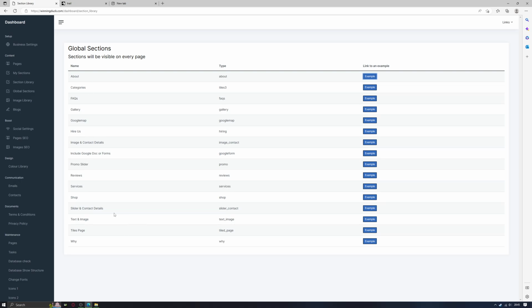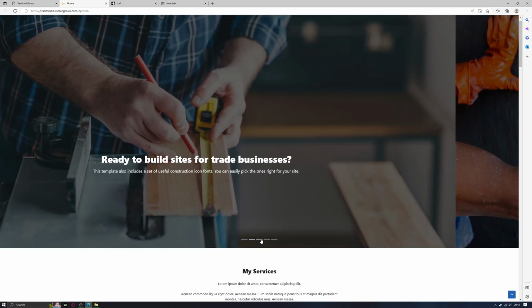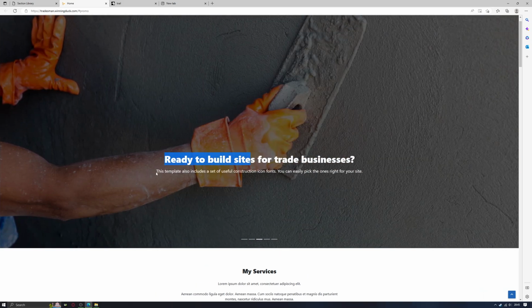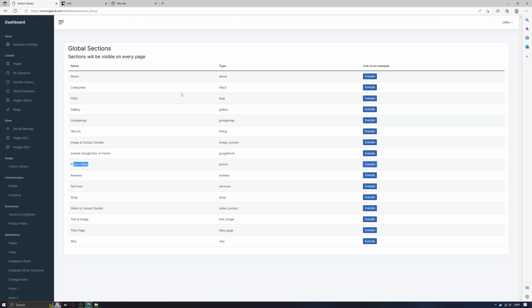Okay, so I have all these sections. To show you how this works, let's use an example. In your sections library, you have About Us, categories, FAQs, gallery, Google Maps, Hire Us, image and contact details, Google Docs that you can include on your page, and a promo slider. A promo slider will look something like this. You can slide to different images. It has labels and strap lines on it, and that's basically how the promo slider looks. So let's use the About Us.